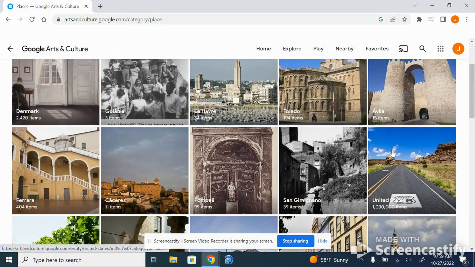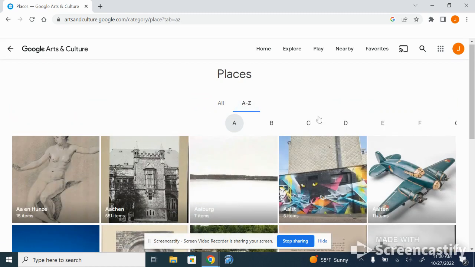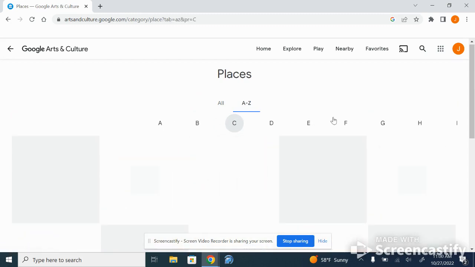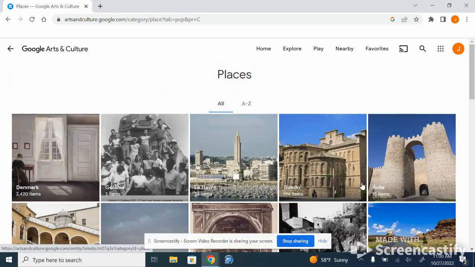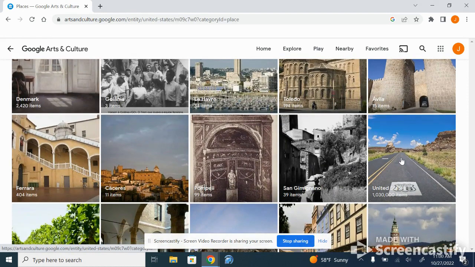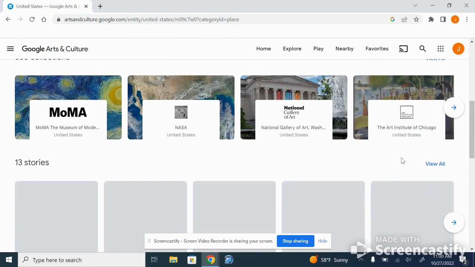This is an incredible thing that students can once again use. Here they've got it all broken down, overall topics. You can go to A to Z and break it down even further. All these different topics that students can look through. This has it broken down geographically. We'll click on the United States. We've got over 1 million items that students can pore through in the United States category.